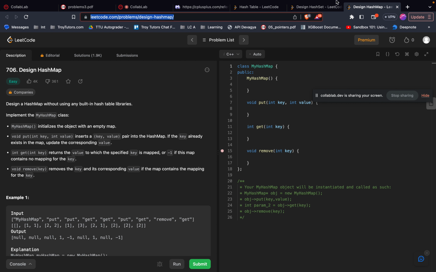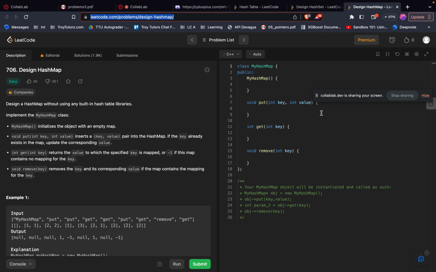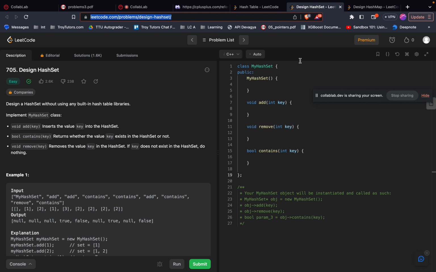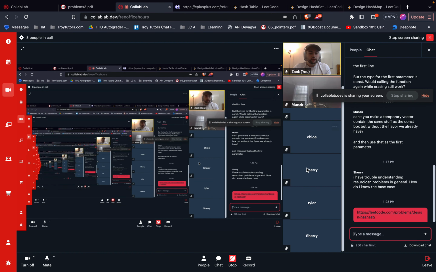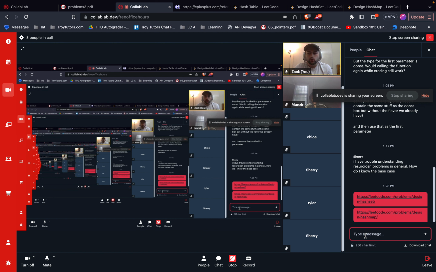But do the hash set first, because the hash map's more complex. It has more levels of complexity you have to keep track of. But really, you can take the hash set code and tweak it to get it to work for a hash map. So I'll put this in here. I highly recommend you do these two problems. I think they're really, really good problems that help recap everything you've learned.